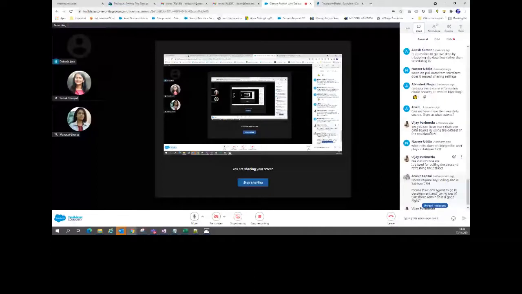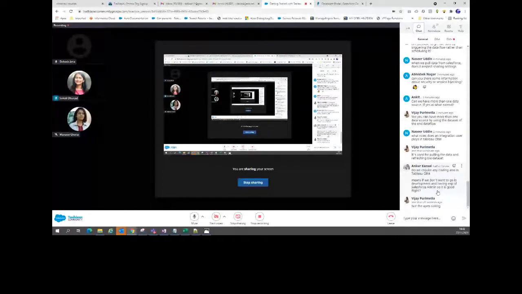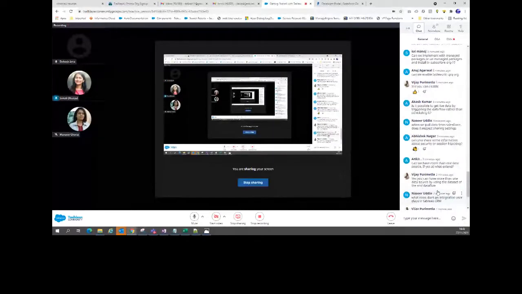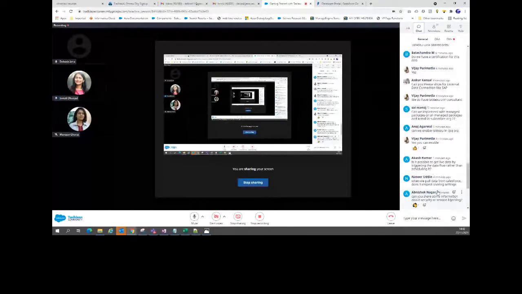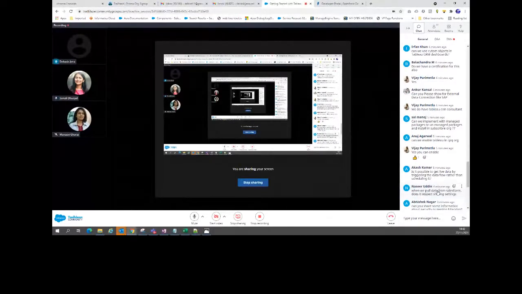Next question by Akash Kumar again. He's saying, "Is it possible to give live data by triggering the data flow rather than scheduling it?" If it's only event based, you can manually run it or schedule it.